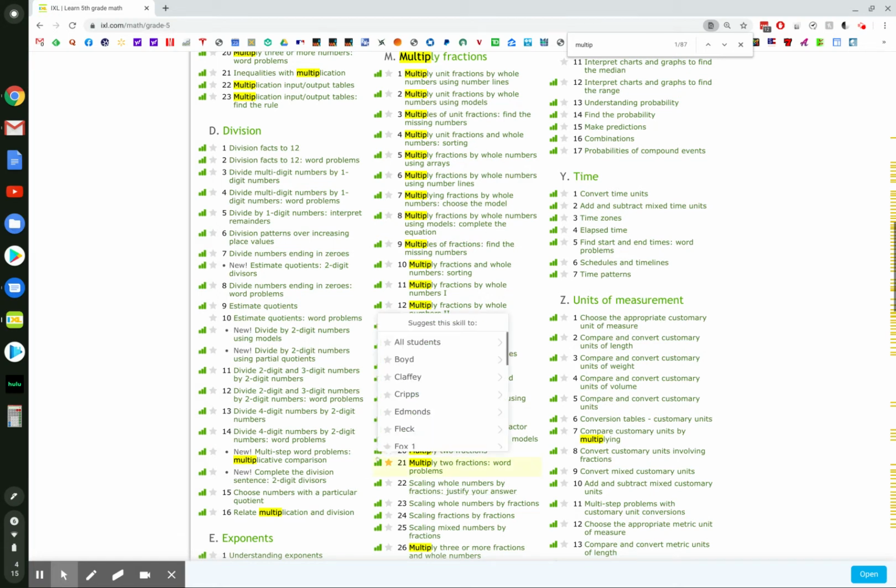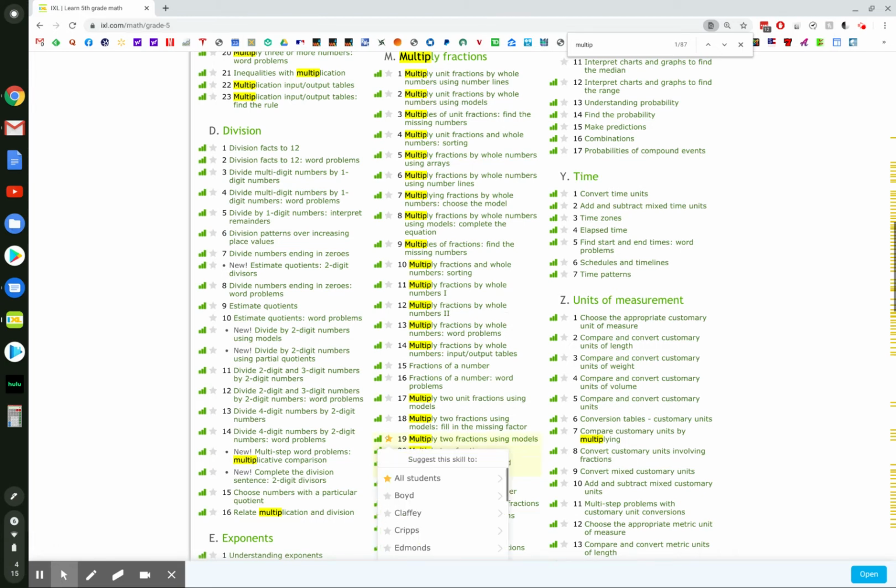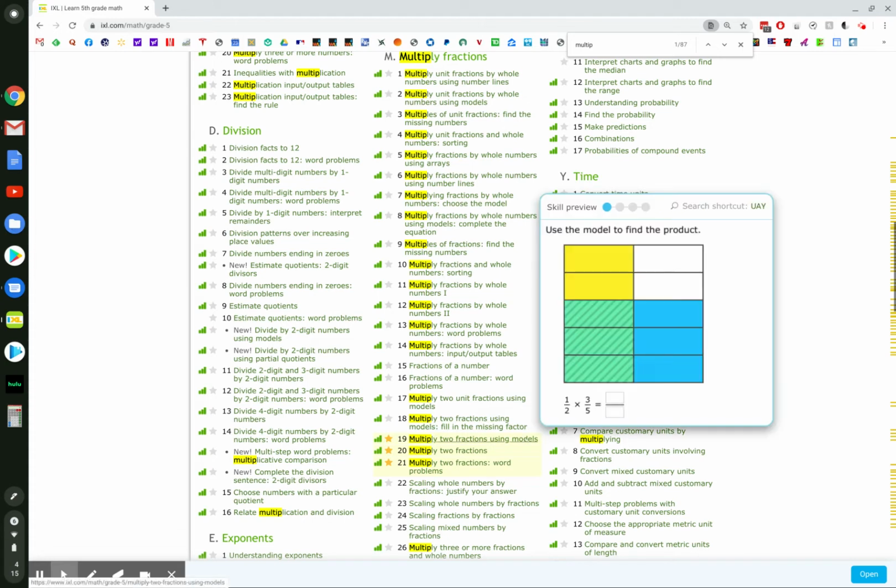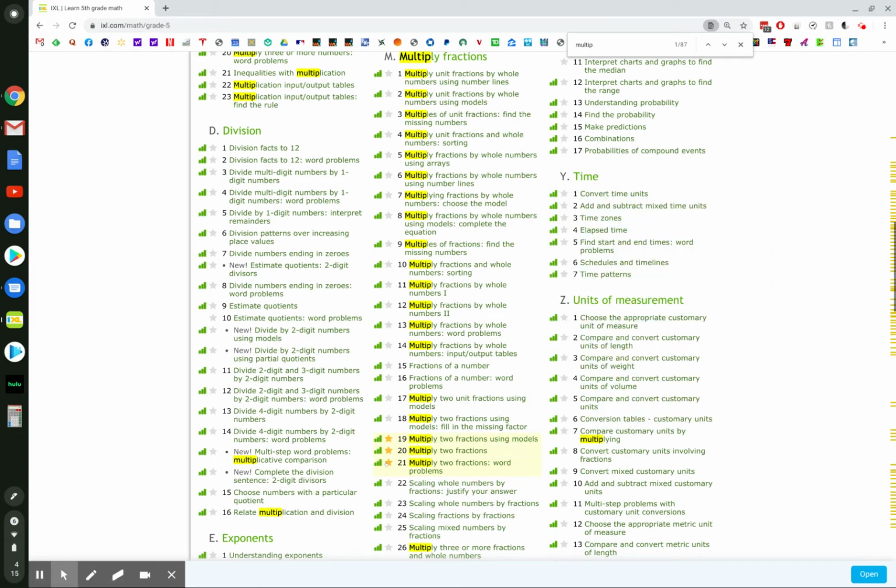You click this one first and then get out of the way. Then click on this, then click on this. Oops, I missed it. This, etc. And then they're going to show up in the order that you wanted them to on the student screen. Okay, so that's one way to find skills to assign.